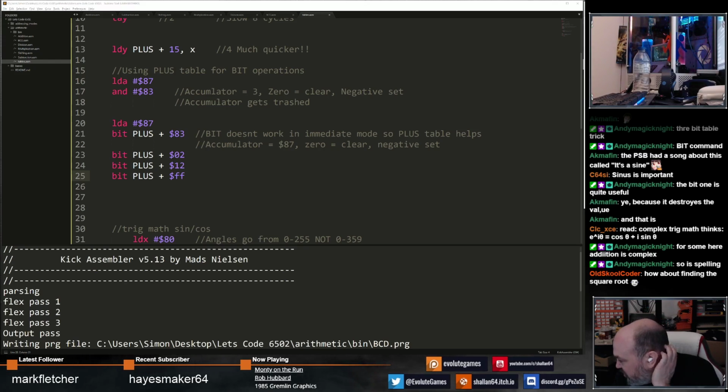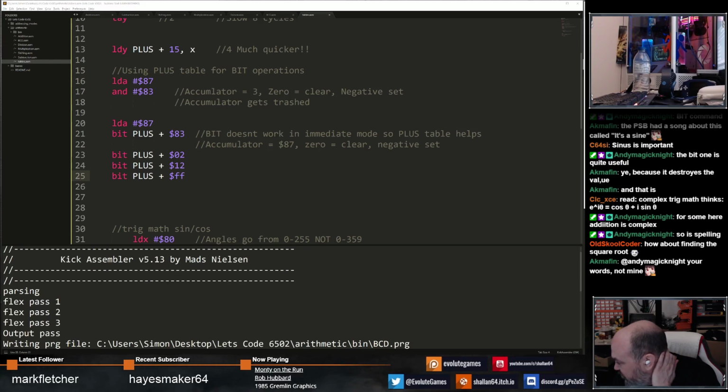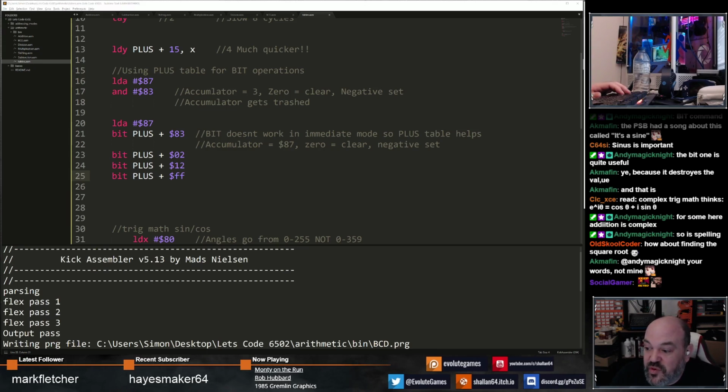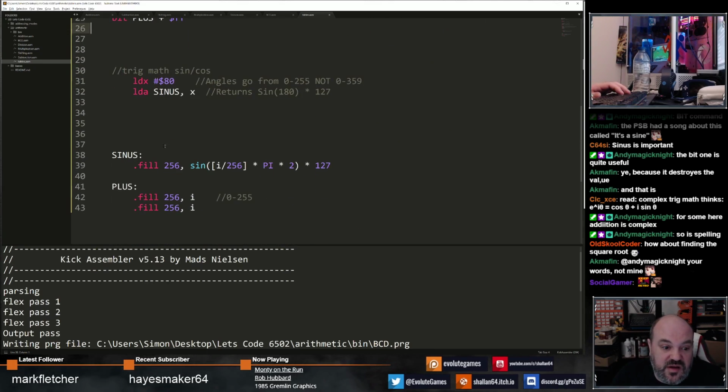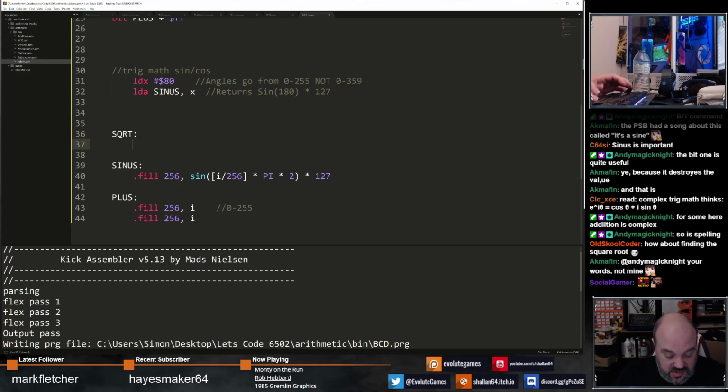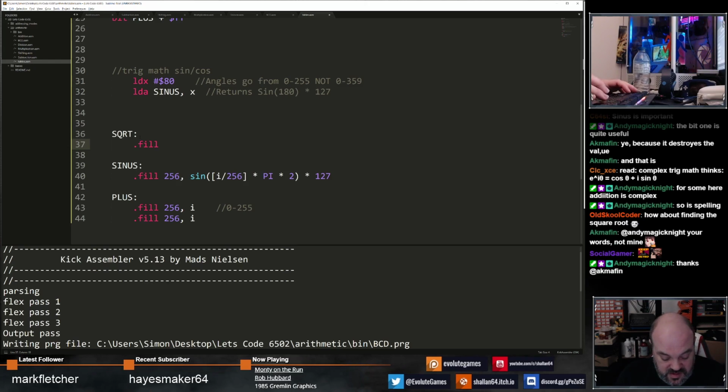I've seen it on Codebase as well somewhere. Fast square root, there we go. Yeah, I mean, it says it's fast, but it doesn't look that fast. But again, what I would do with square root is probably use a table for that as well. So if you want a square root of a number, you just look it up in the table like so, and you'll get the square root quickly.